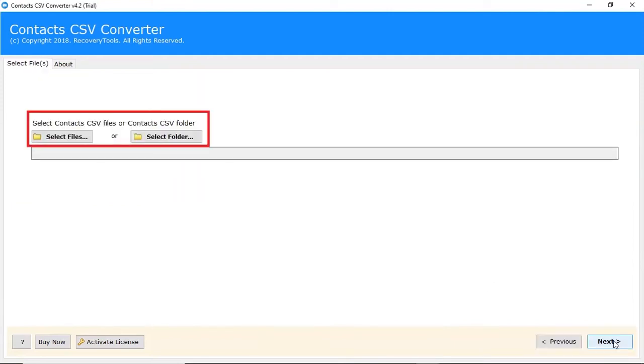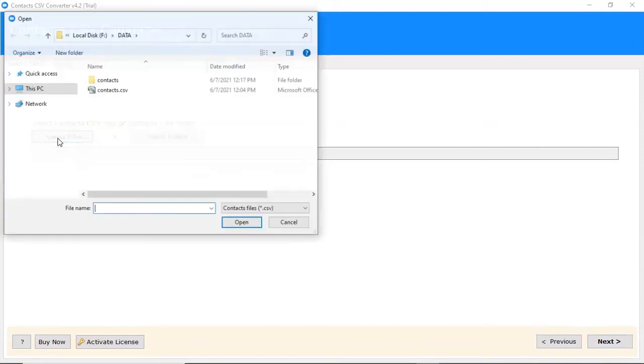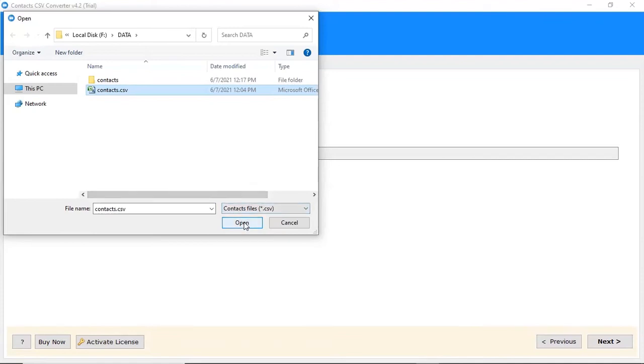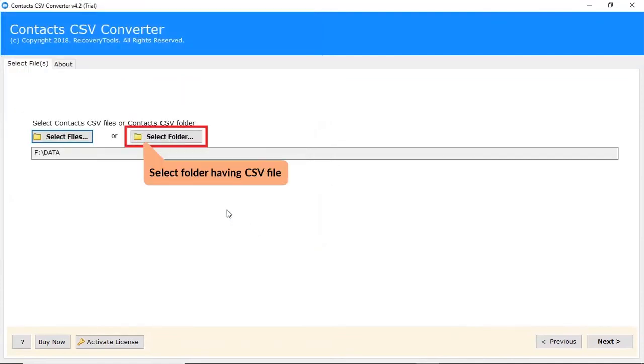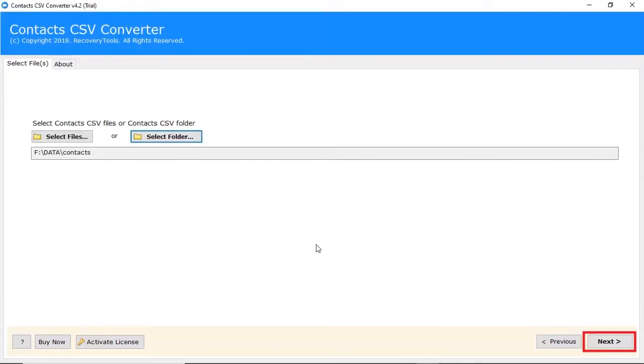Here you can see the dual mode to upload the CSV file. If you choose Select File, then you can select multiple CSV file for the conversion. Once chosen, click on the Open tab. If user tap on Select Folder mode, they can pick a complete folder of CSV file for the process and tap on Open button. Click on Next.